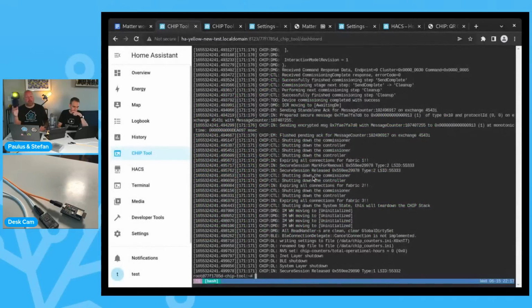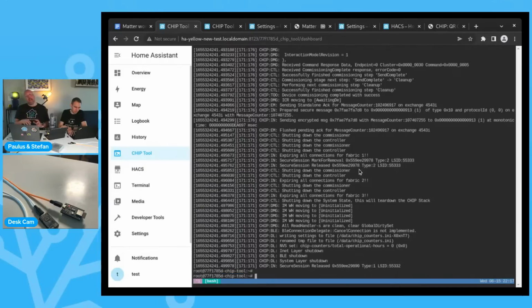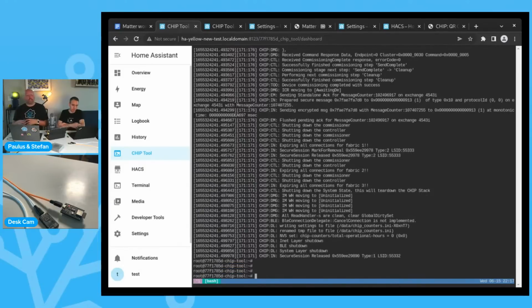Right. So this is cool because now we have a device on our desk which is connected to Wi-Fi, which got the credentials over Bluetooth. It is talking to both the Matter server, which is connected to Home Assistant, and it's connected to the chip tool, which is running on the same device as Home Assistant, but it's a separate Matter network. So you're going to have two Matter networks now together.